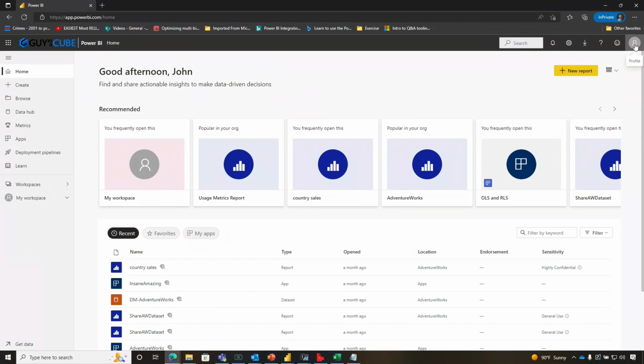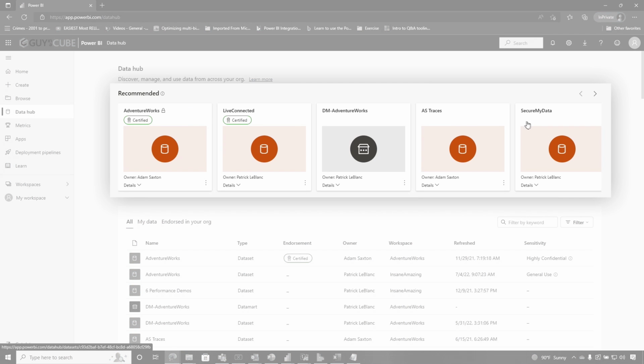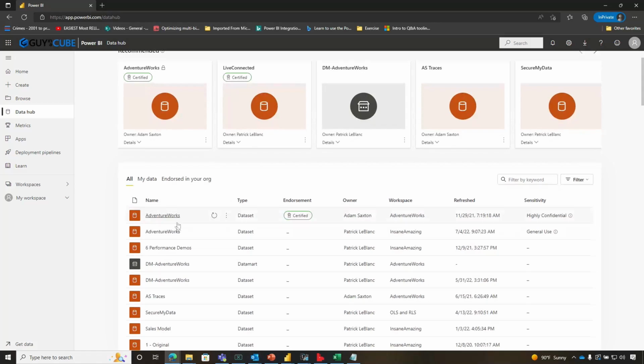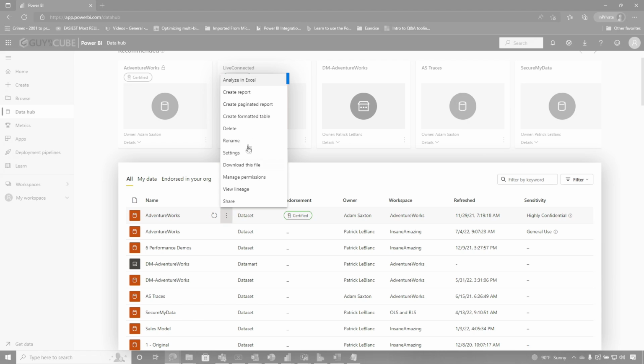I'm going to sign in as John Doe, and you can see I'm signed in as John right here. And I'm going to go to the data hub and you can see John's view. Here's the recommended content, stuff that's been accessed or promoted. And you can see all the data sets that John has build permissions to, that he has read-only permissions to. And then I can see that he can go analyze in Excel, create a report, create a paginated report, format a table, yada, yada, yada. He has elevated permissions on that one.